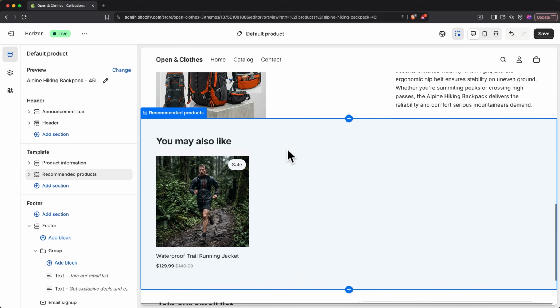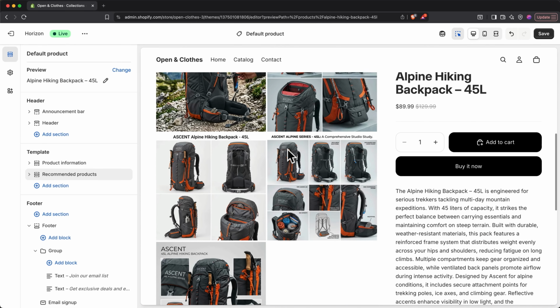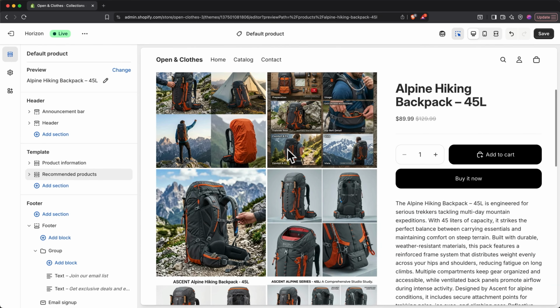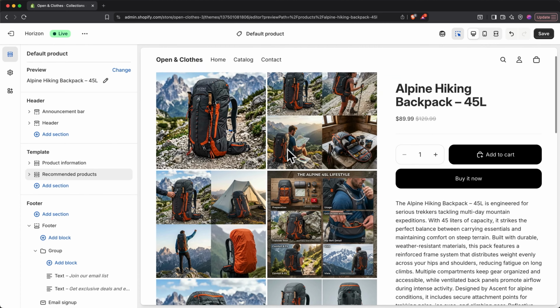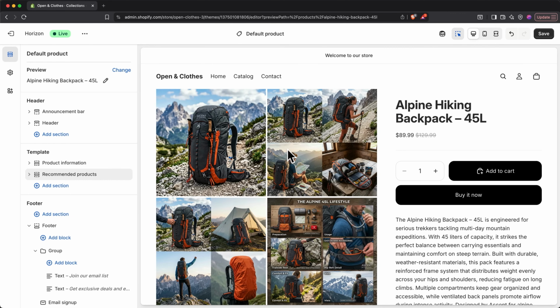Now, this is the page where people actually decide to buy. They've browsed your store, clicked on something that caught their eye, and now the product page needs to close the deal. Good photos, a clear description, an obvious add to cart button, and nothing that makes them hesitate.